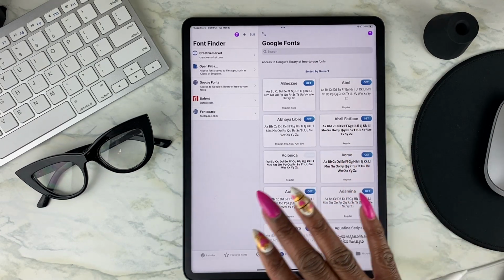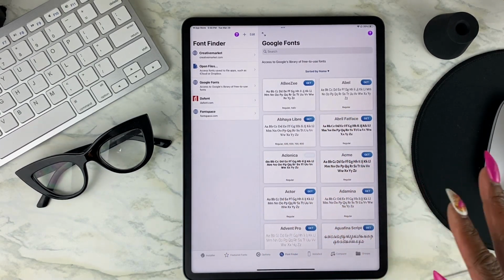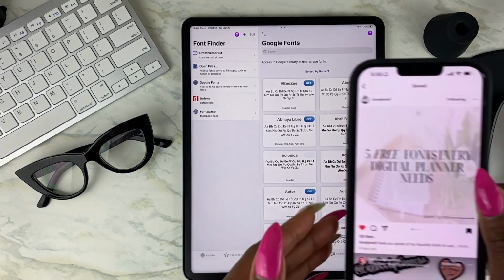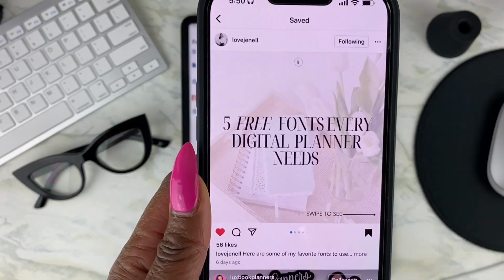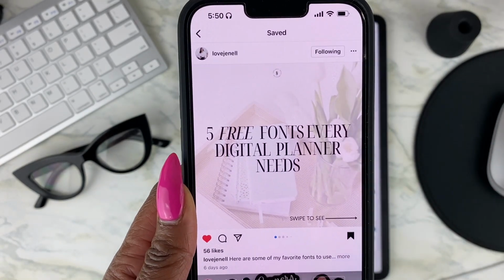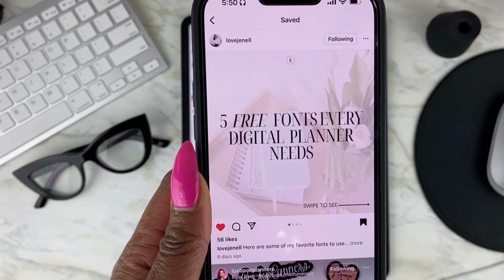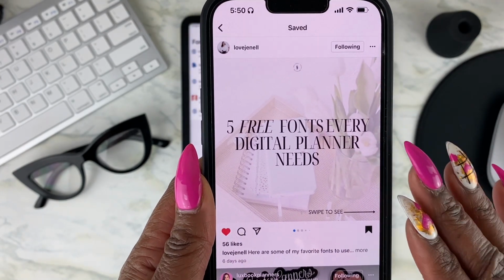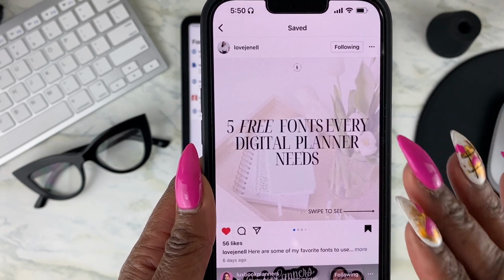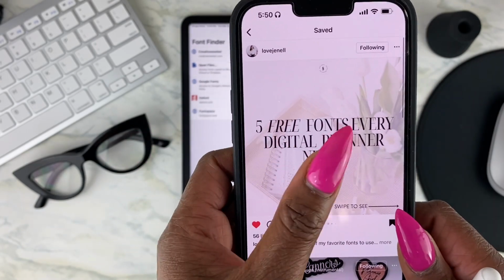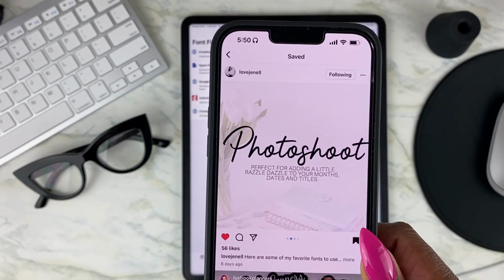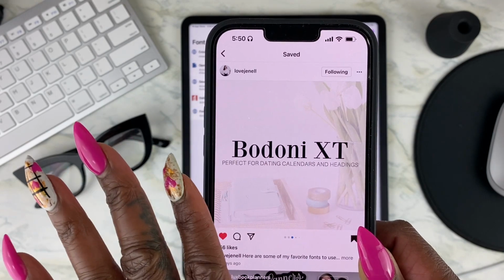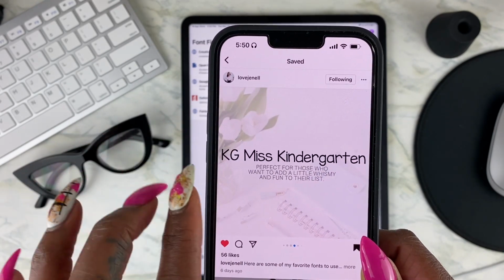One of my fellow digital planner babes, Love Janelle, had posted some fonts, and I'm going to show it to you. A lot of the digital planner babes are so sweet. They like to provide you with freebies or tips and tricks, and that's how I learn a lot of my stuff. So Love Janelle has given us 5 free fonts that every digital planner needs. So I'm definitely going to do the Photoshot. I think I already have the Bondi XT, but if not, we're going to try to add that.